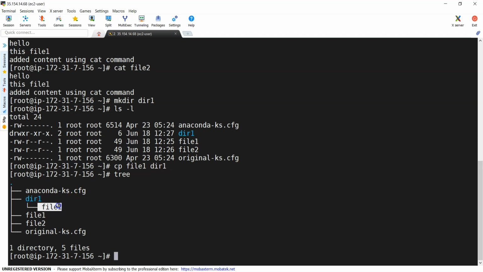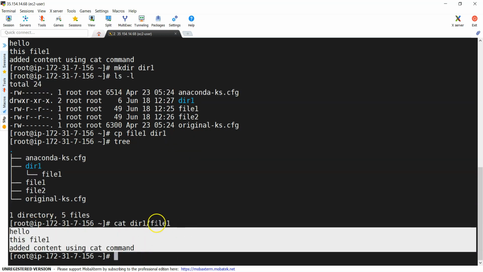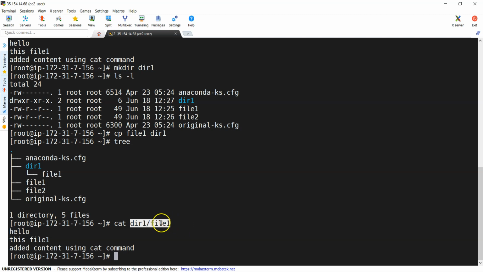And if I want to read this data, either I can go inside the directory and open this file, or I can just do cat dir1, the directory, slash file1. Here the slash is what differentiates them. We cannot give dir1 file1, we must give the slash file1. Okay, this is how we can open it. Let me open. You can see the same content has been copied into dir1/file1.